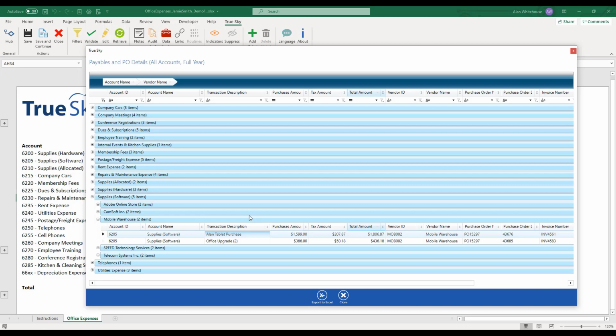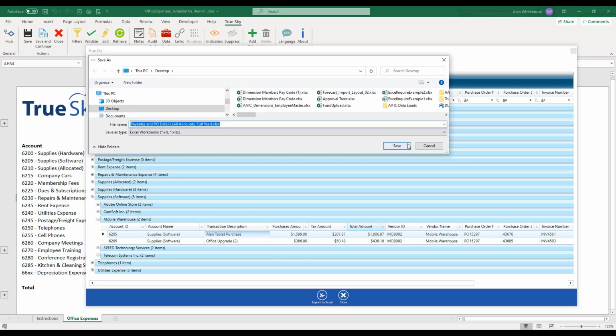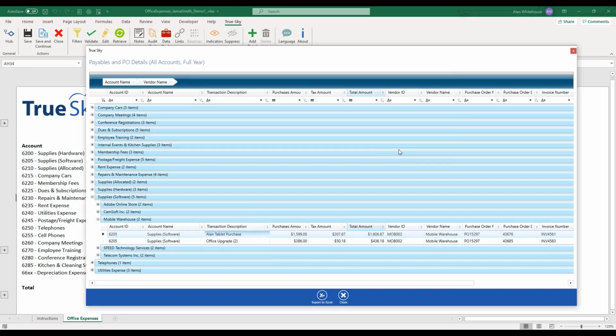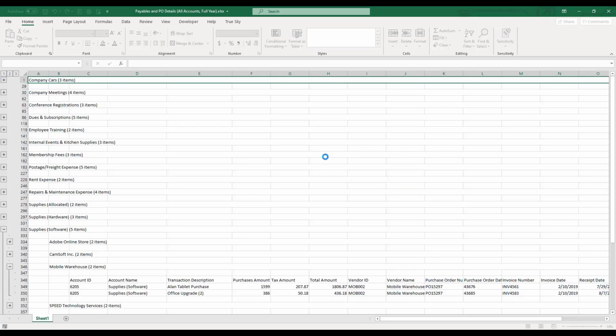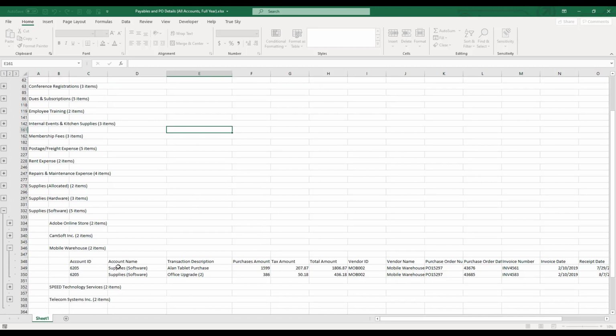So I can continue this and even do my own ad hoc reporting, my own ad hoc analysis, by going export to Excel. Now it's going to take this information and send it out to Excel, including all of the formatting that you have right here, where I can continue to do my own deep dive drill downs and my own analytics on it.